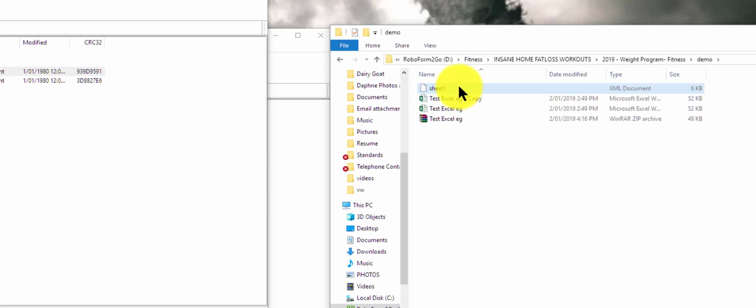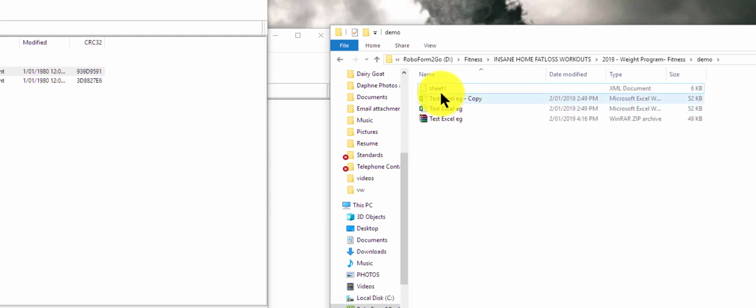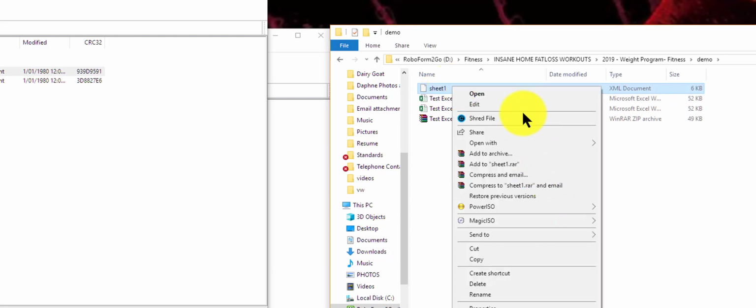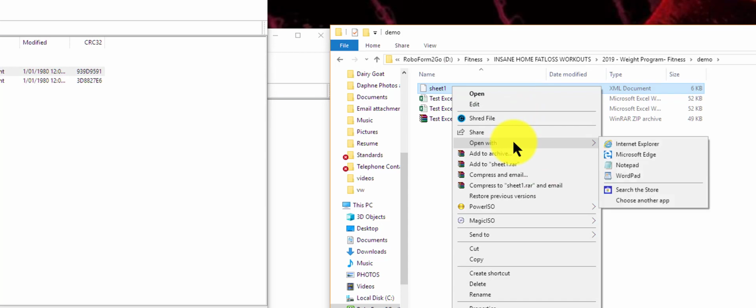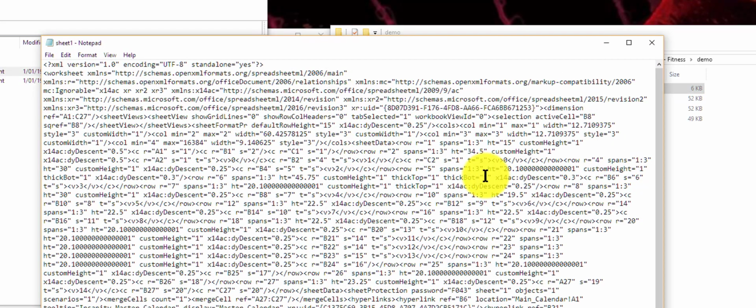It saves a copy of that sheet 1. Right click on it. So select it first, right click it, and then open with Notepad. Okay, so hopefully that's the same format as what we're looking for.